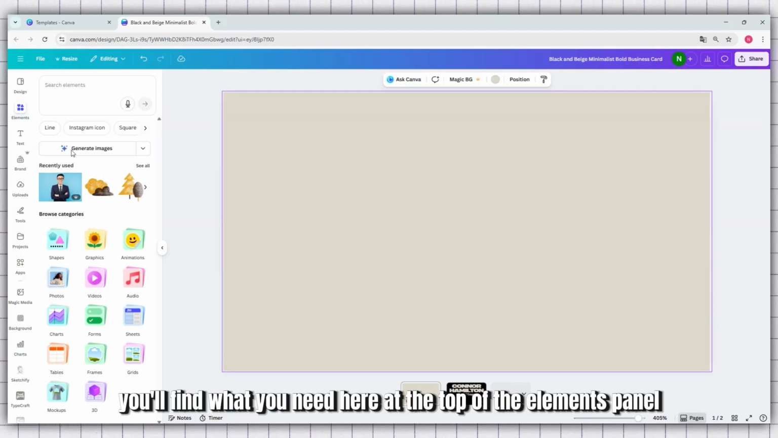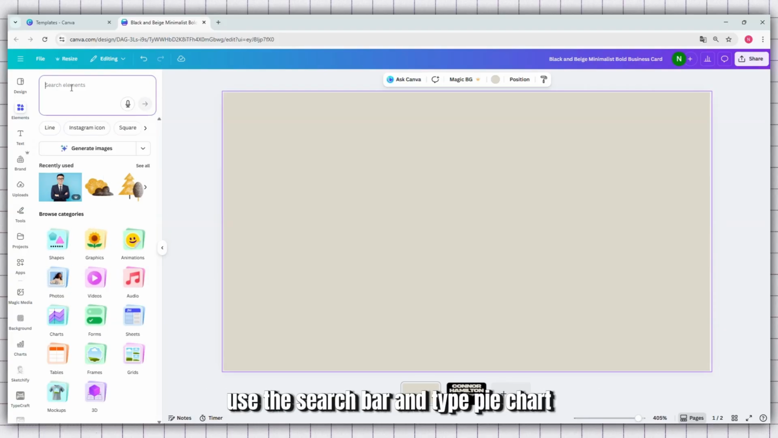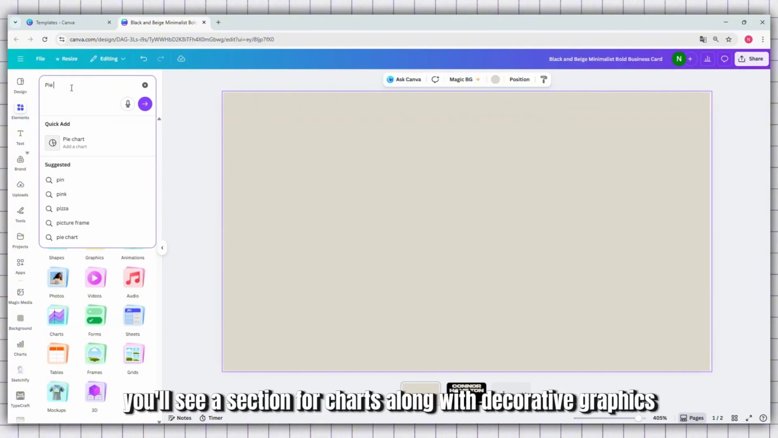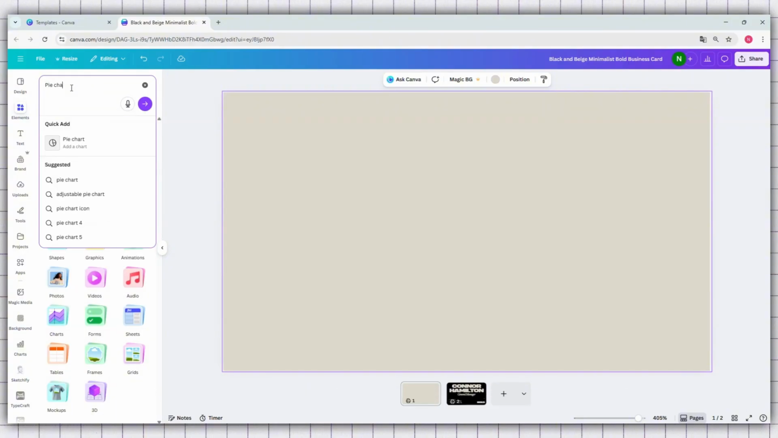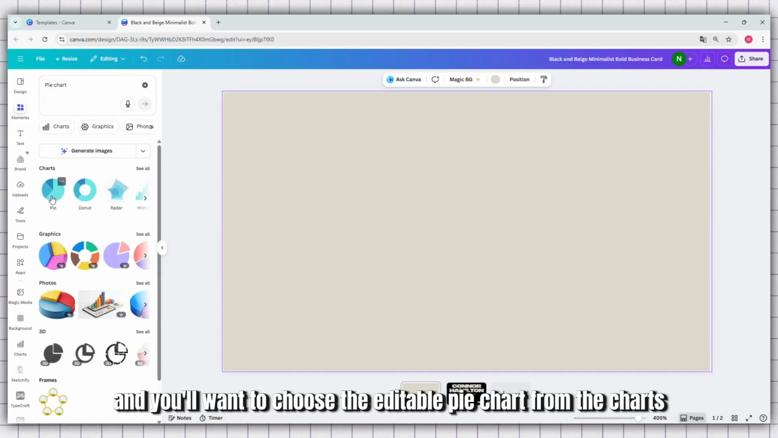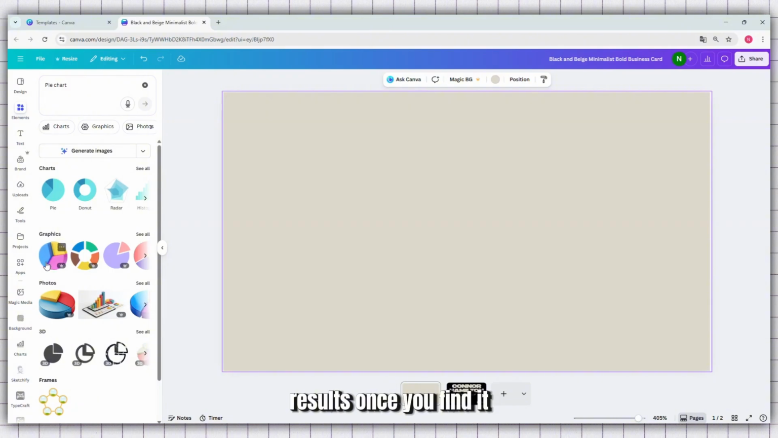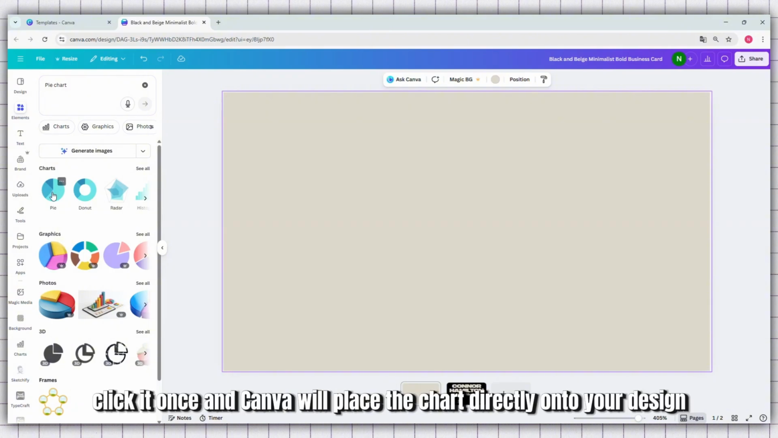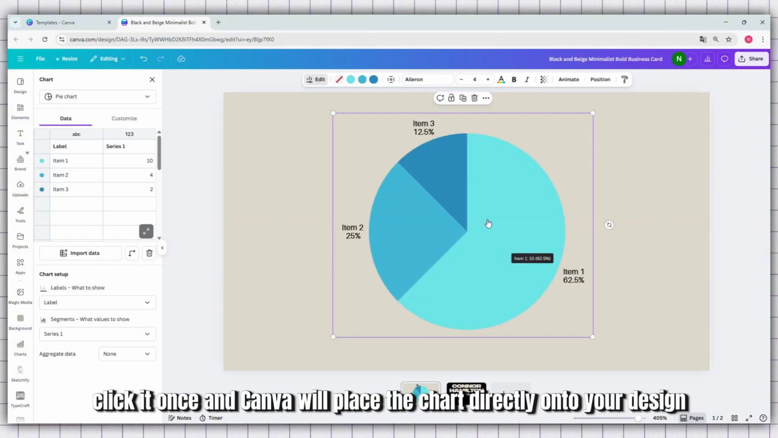At the top of the Elements panel, use the search bar and type Pie Chart. You'll see a section for charts, along with decorative graphics. The Charts section will show various styles of pie charts, and you'll want to choose the editable pie chart from the chart's results. Once you find it, click it once, and Canva will place the chart directly onto your design.